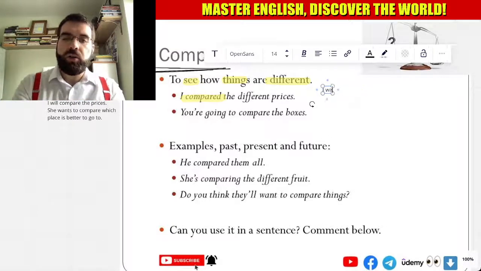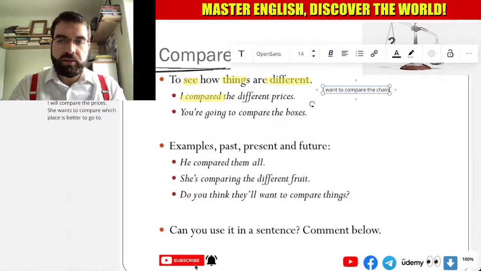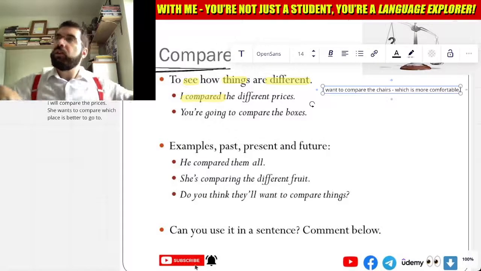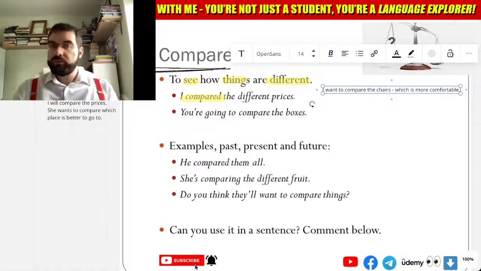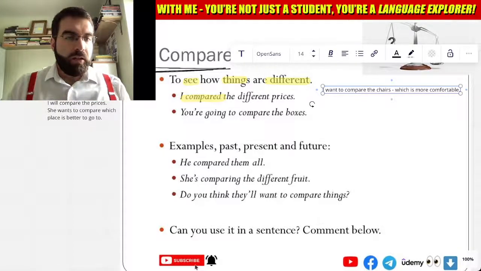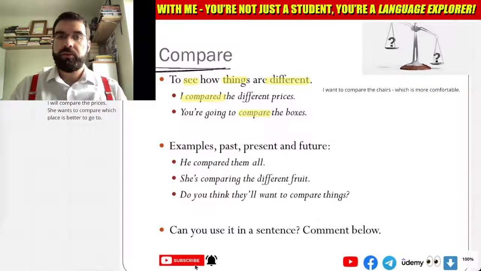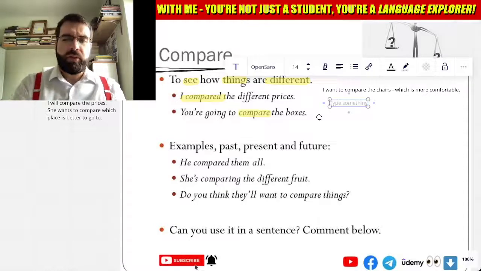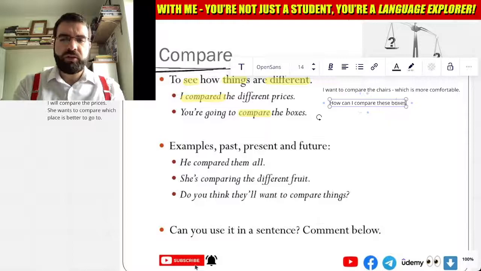I want to compare the chairs. Which is more comfortable? Which chair is more comfortable? You're going to compare the boxes. How can I compare these boxes?